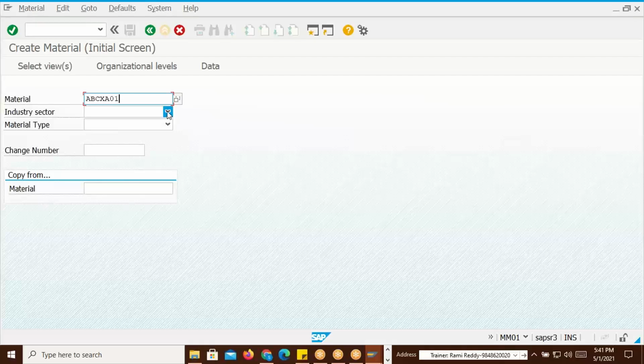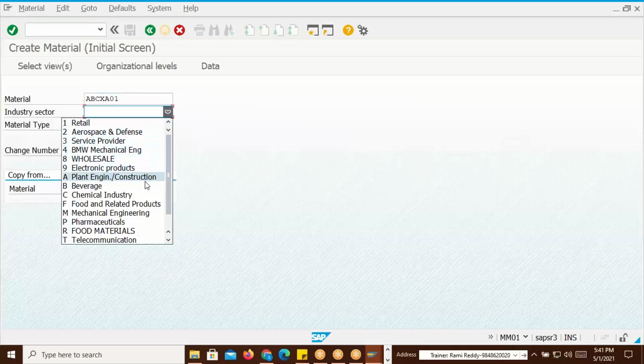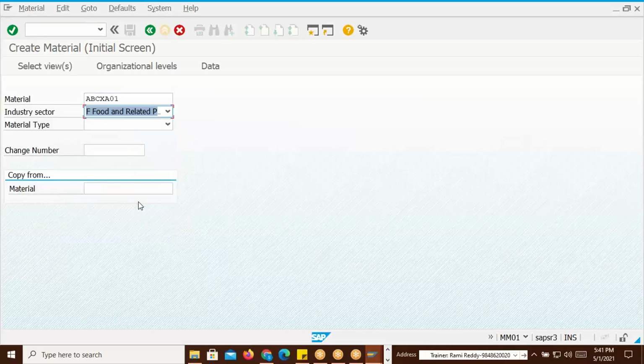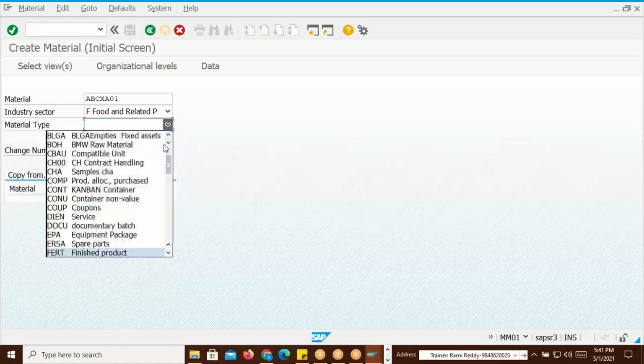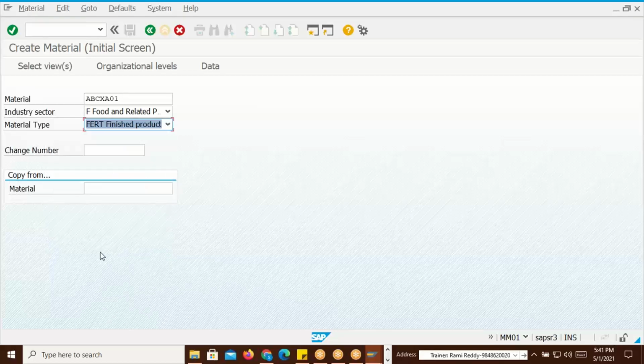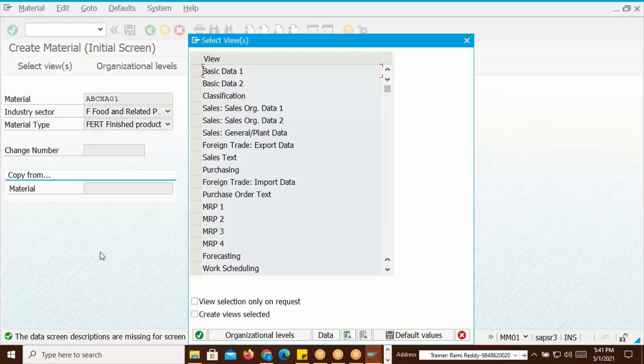Now, I'll select the food industry. And then I will have to select the material type. I'm going to select the material type FERT. So I'll just type FER, and I'm going to directly click on FERT, no unnecessary clicks, drags, drops. And then I have to just press enter on my keyboard.